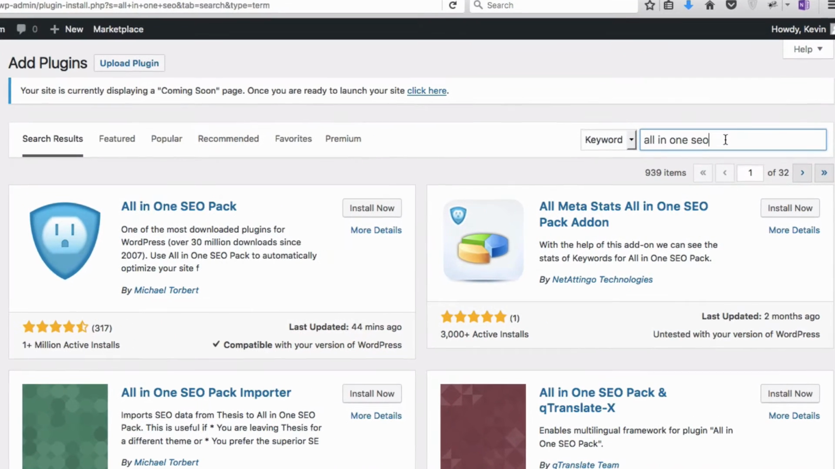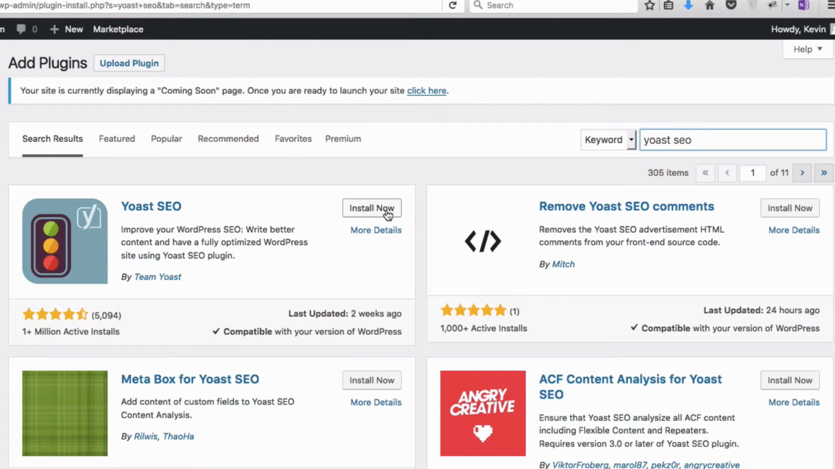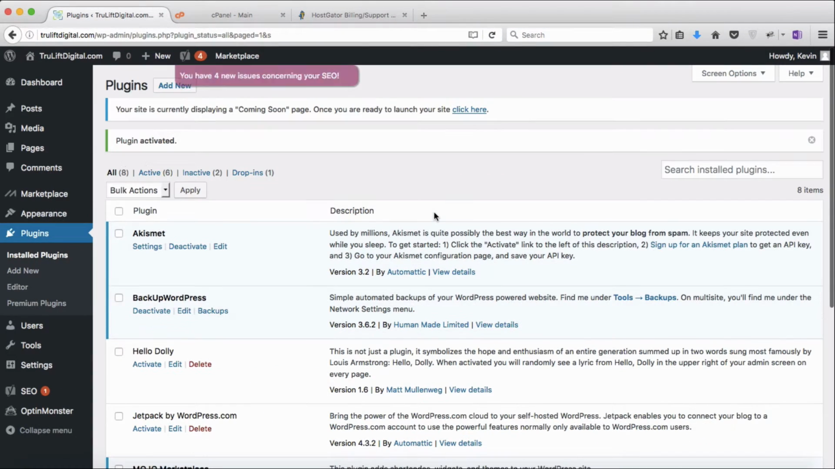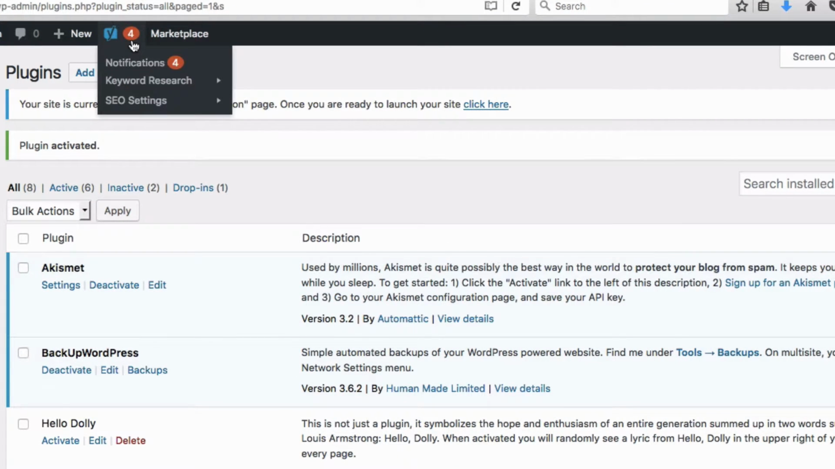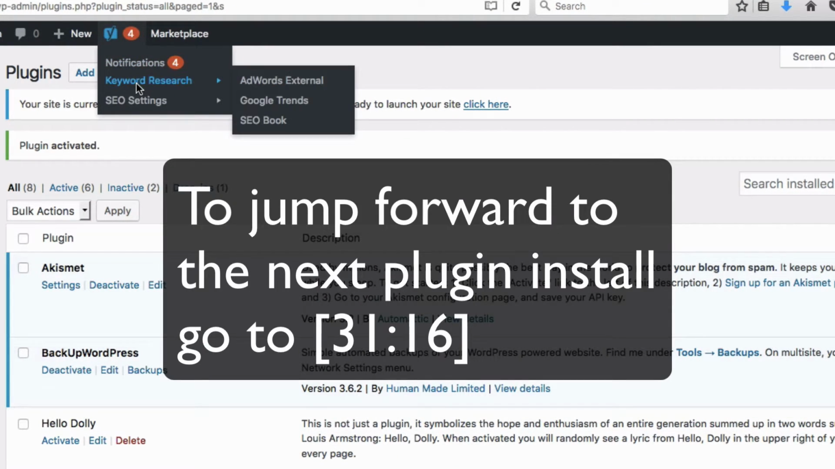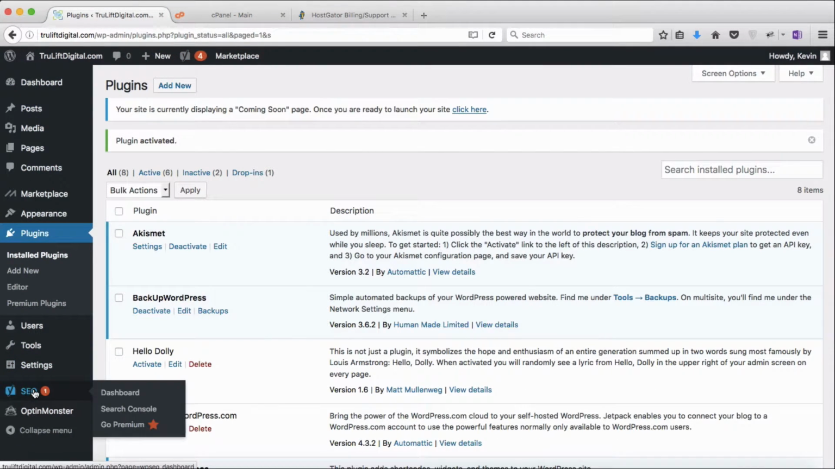And that is the Yoast SEO plugin. So I'll just type Yoast SEO in the search box and hit enter. And this first option is the one that I'm after, so I'll just click Install Now. And then activate it. You'll notice that the plugin has installed something new on the top bar of my dashboard. They have notifications, keyword research, and then SEO settings. And then something similar in the side column down here with Dashboard, Search Console, and Go Premium.